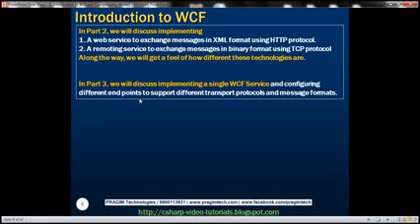And in part 3, we'll discuss implementing a single WCF service and configuring different endpoints to support different transport protocols and message formats. That's it for today.